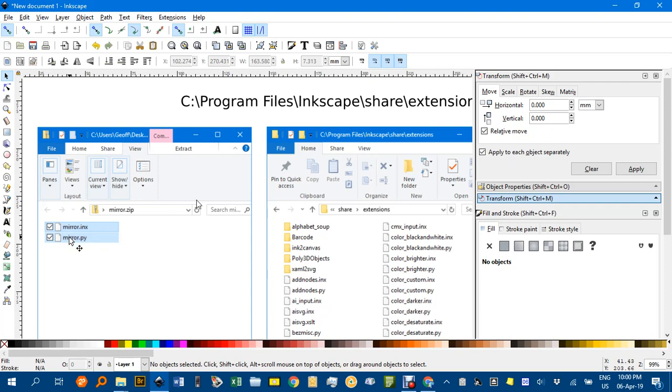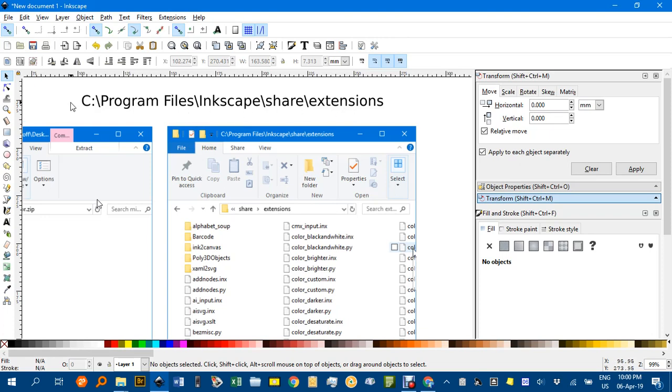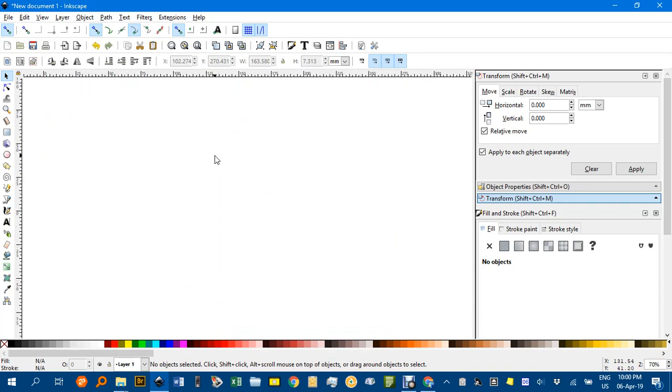They need to be extracted or dragged into your Inkscape extensions folder, which is at this address here, or typically is C program files, Inkscape, share, extensions. Drag them into here and restart Inkscape, and you should have that functionality, and I'll show you where that is in a minute. So I will scroll down to somewhere else, and let's create an object.